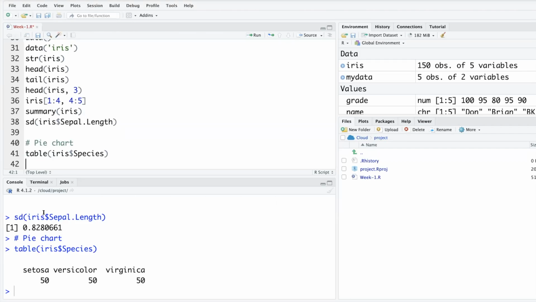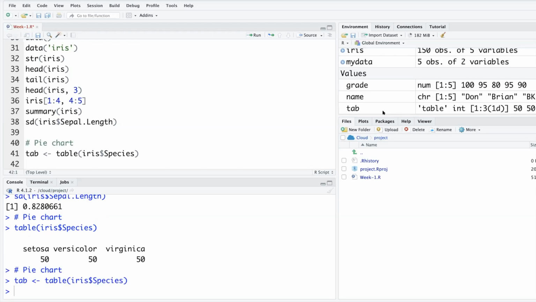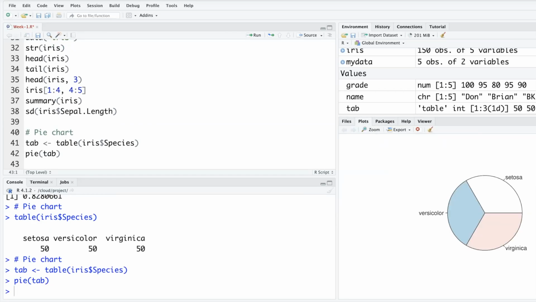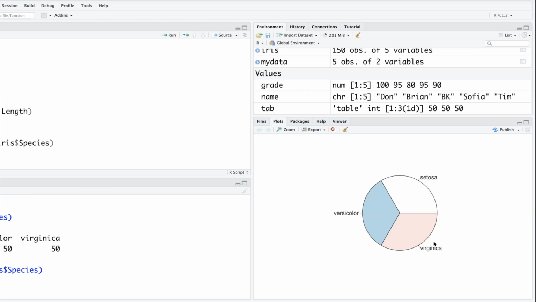We can store this table in, let's say, tab, by typing tab and pointing an arrow towards it. So this information that you see as output will go and sit in tab. You can see this tab now contains this information. For a pie chart, the function we use is pie and tab, and hit run. And now your fourth window changes to plots and it shows you this plot.